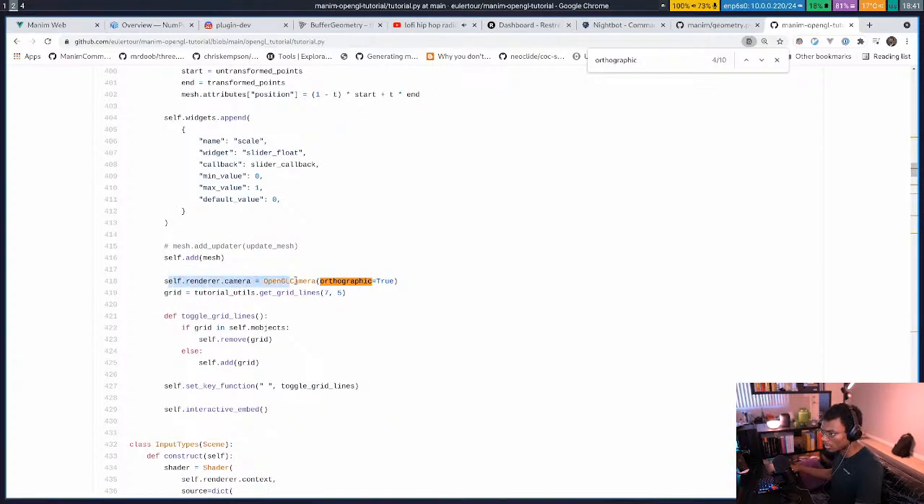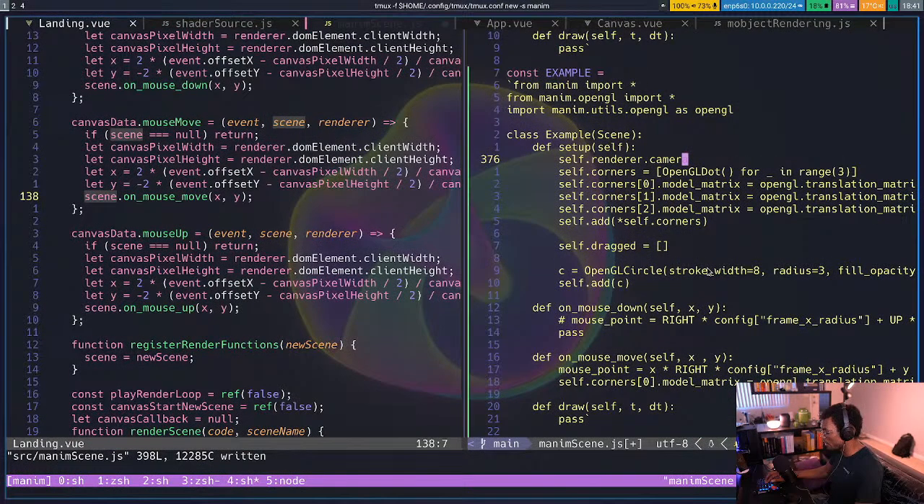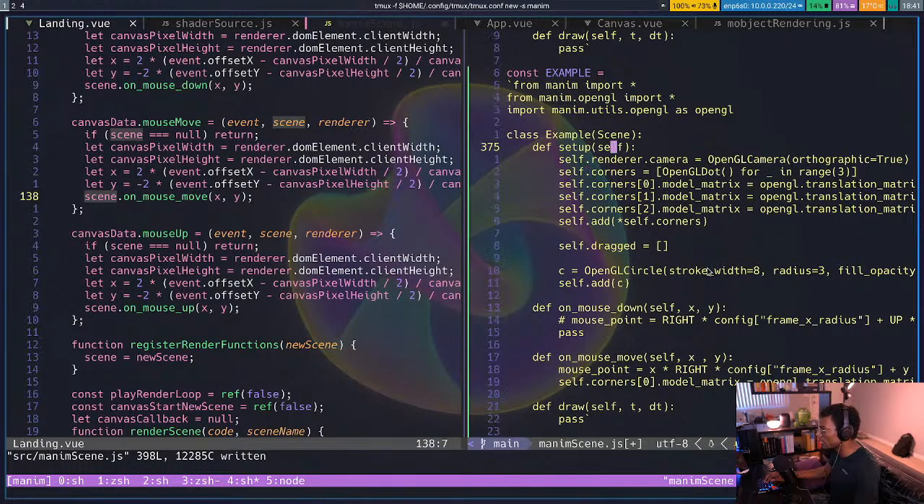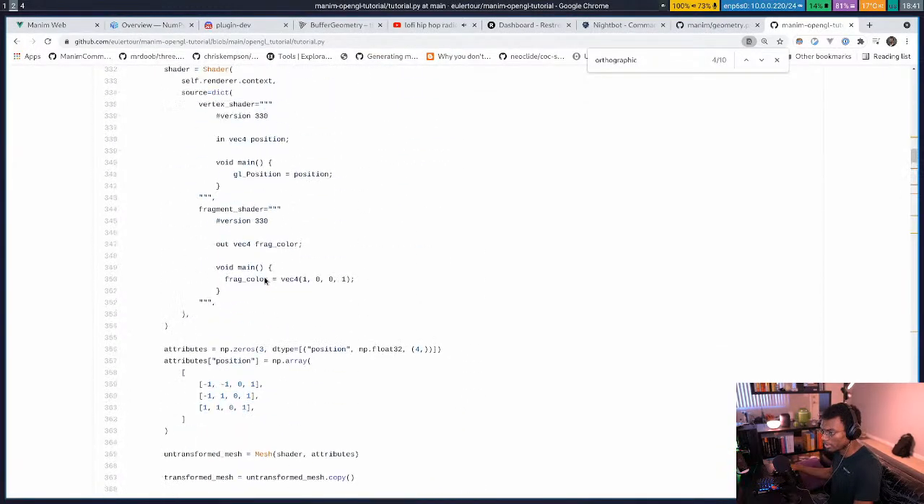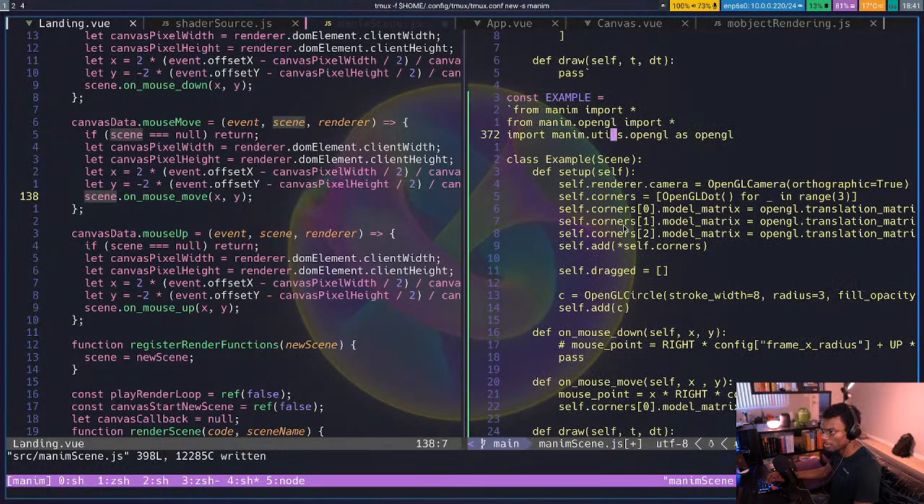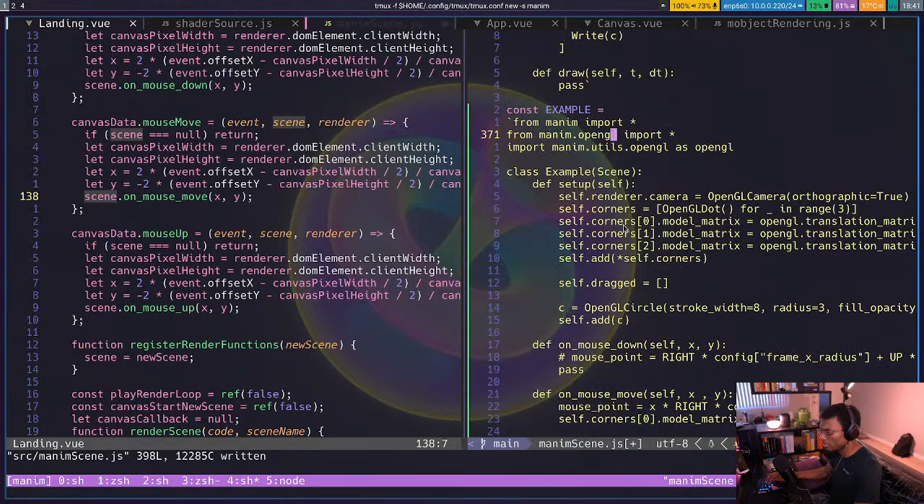And so it's like this. Let's see if that works. OpenGL camera orthographic equals true. Great. I'm gonna have to import that. Honestly, that should be imported when you import utils.opengl, probably. Or manim.opengl.